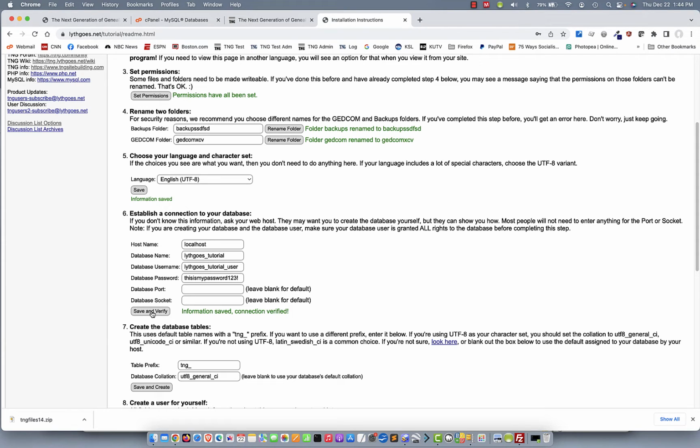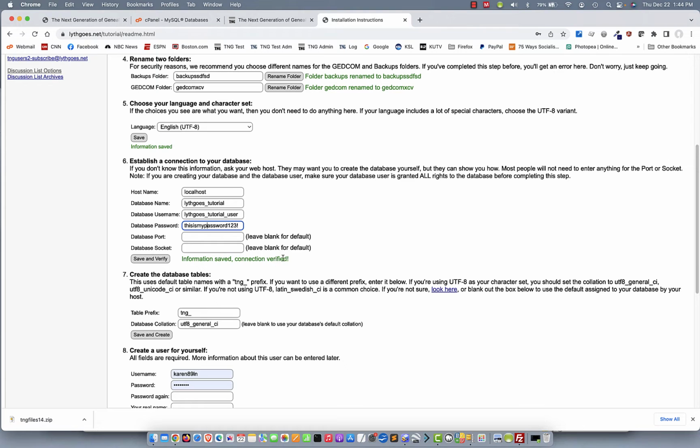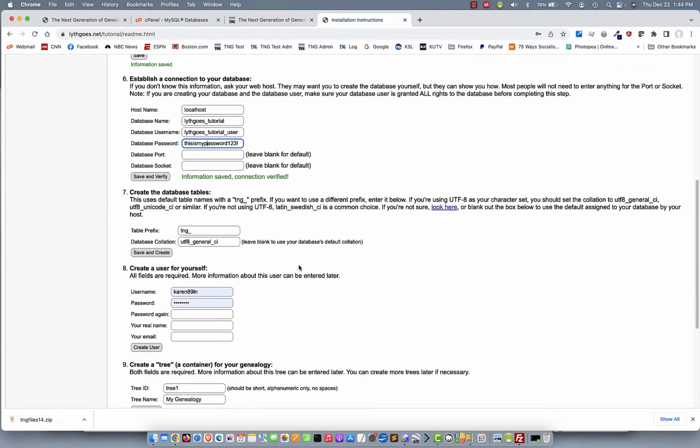Woohoo! Now, if you had seen a red message here saying that the connection didn't happen, then you know that at least one of these items up here was incorrect. And make sure you haven't put any spaces on the end or the beginning. Make sure everything is the correct case. If I had said "This is my password" with an uppercase P, that would be important. So make sure that's all correct. Okay. So if you get the green message, you're good to move on.